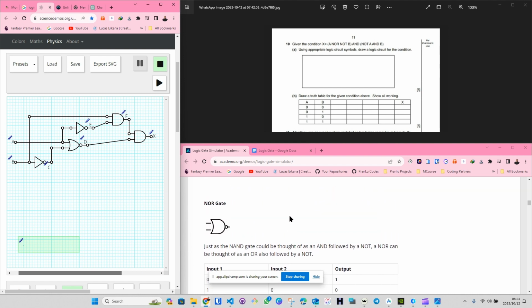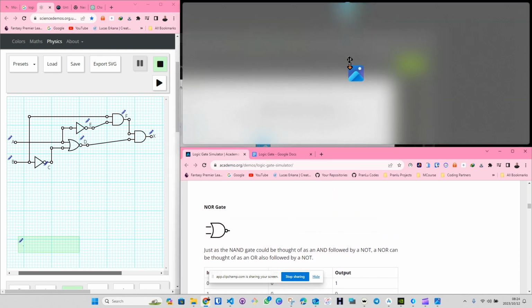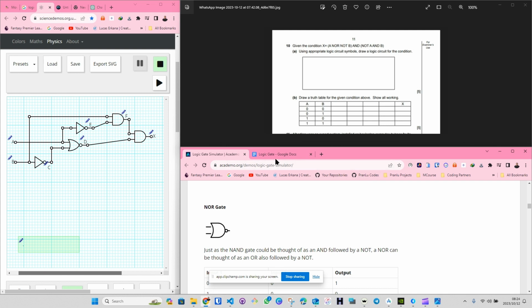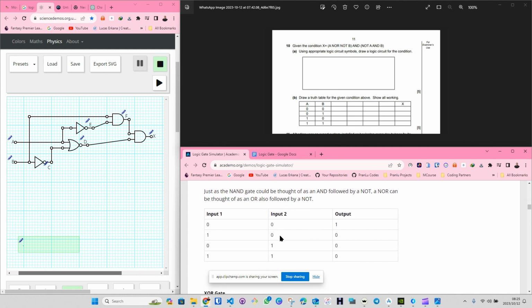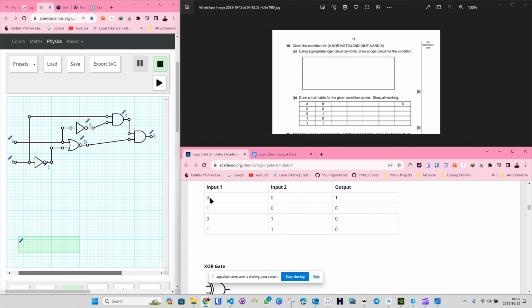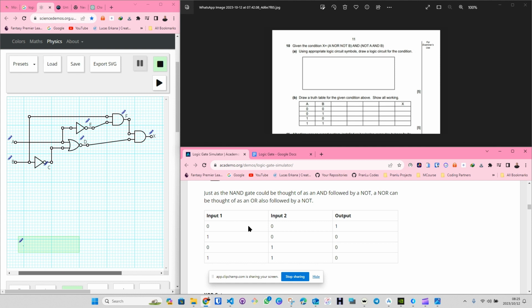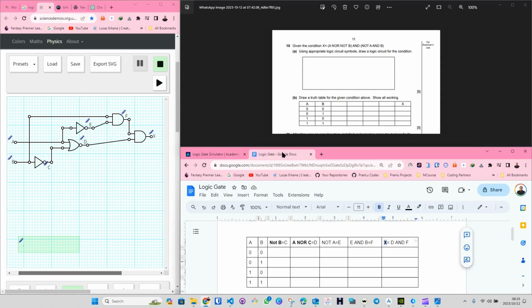Next one now. Now we need the truth table. I just want you to remember that the NOR gate is basically the opposite of the OR gate. Usually the OR gate is addition, so 0 plus 0 gives us 0 normally, but with the opposite, 0 plus 0 is 1, 1 plus 0 is 0, 0 plus 1 is 0, 1 plus 1 is 0. That is the opposite of the OR gate. Okay, moving on.